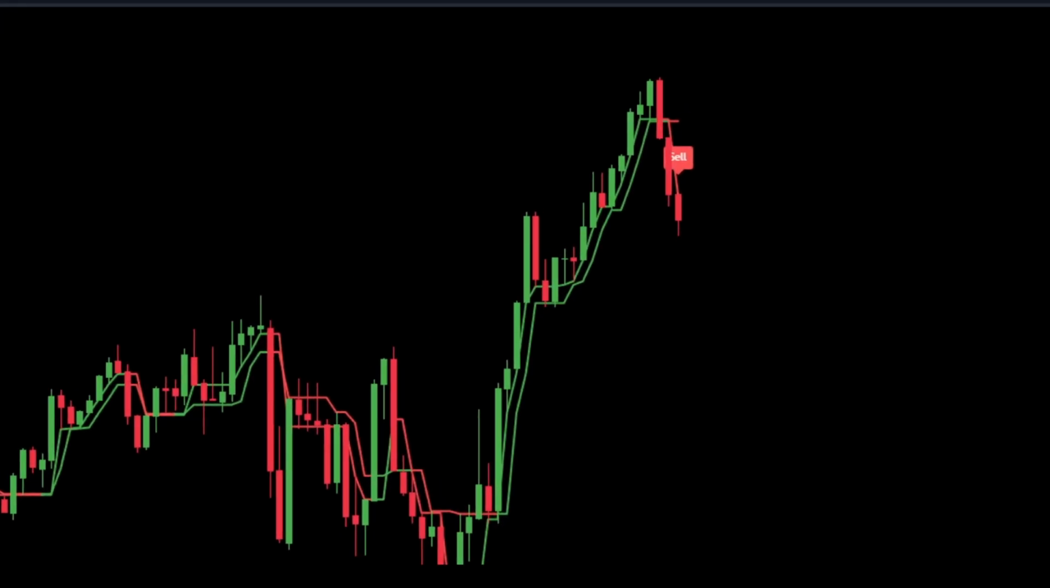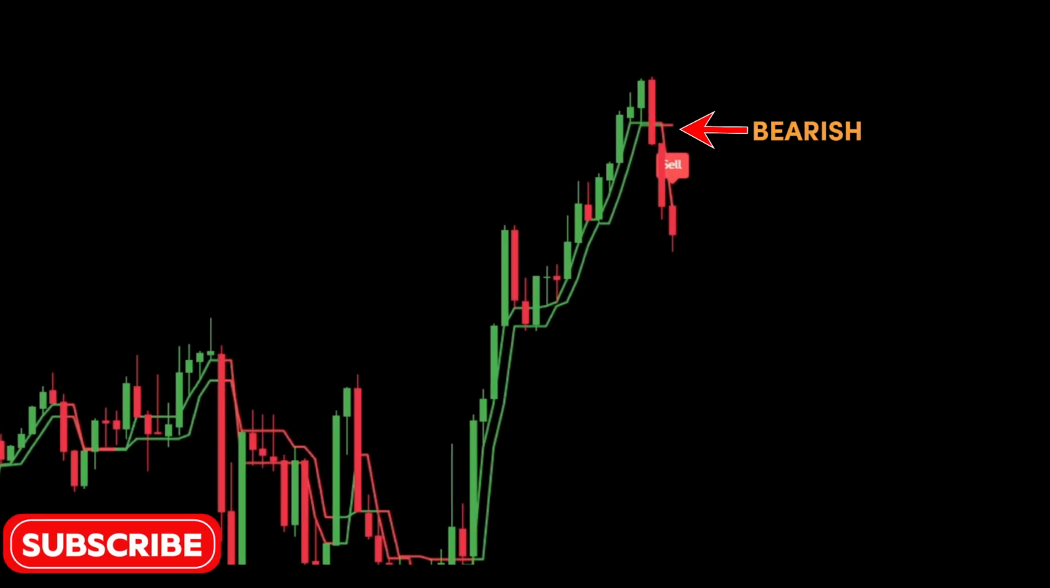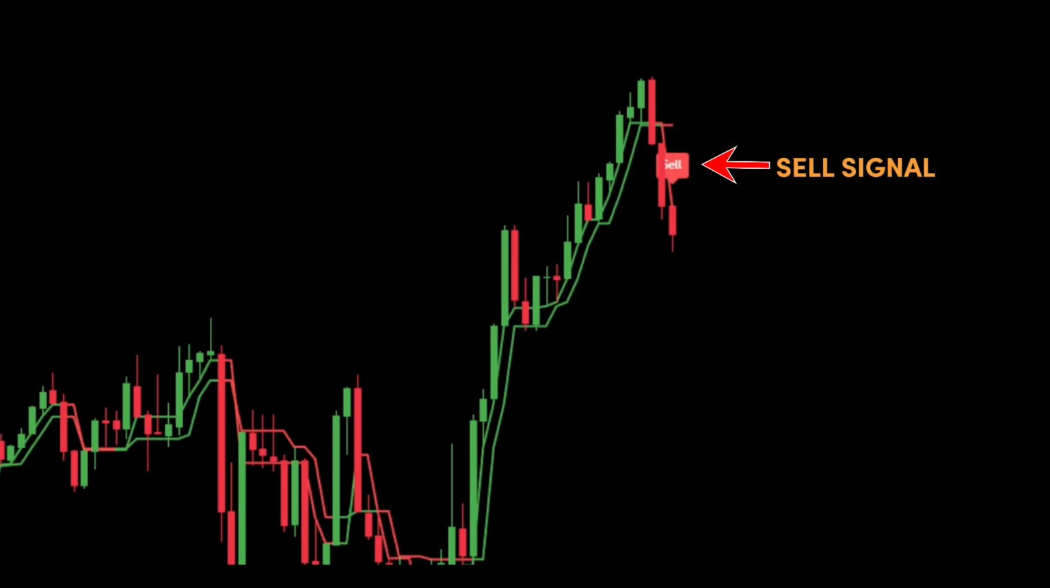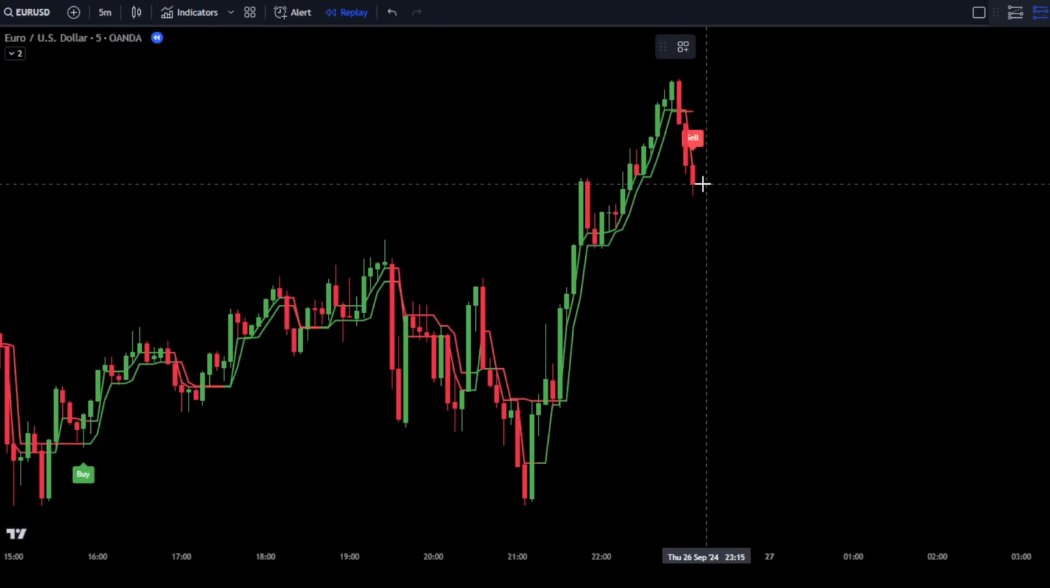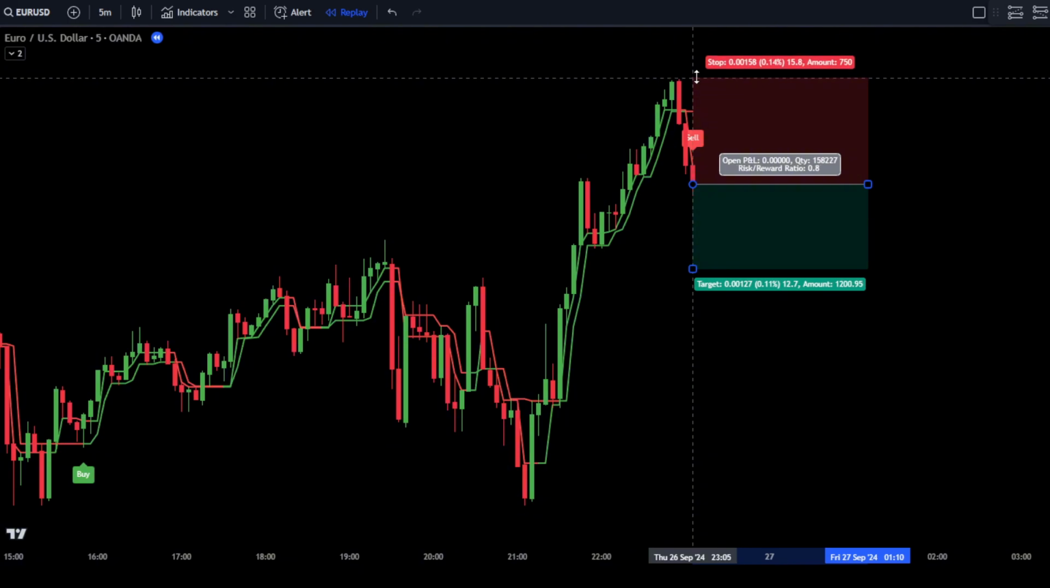How to place a sell entry. If both half-trend lines are red, it indicates a bearish trend. In this situation, your main focus will be to find the best points to place a sell entry. Wait for a sell signal to appear from the MACD ADX indicator. As confirmation, make sure the candlestick formed is a bearish candlestick. If all conditions are met, you can place the sell entry after the bearish candlestick has closed.